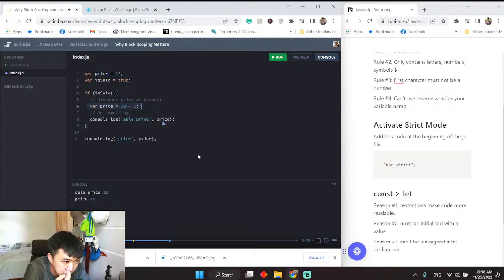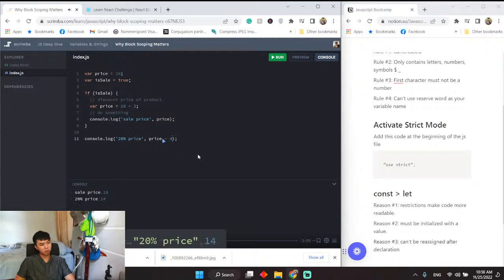See how problems might emerge if we wanted to use the original price value of 20 later on in our program. Say if we wanted to calculate a 20% off price, where we took the price and subtracted it by 4, we would get the wrong value of 14. So this poses some issues within our application.